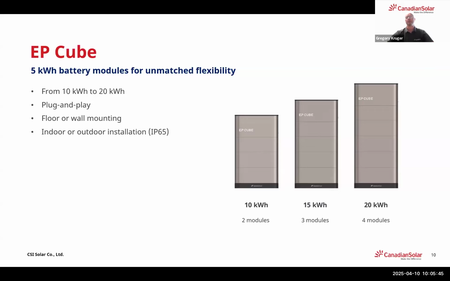Then when you install the EP-Cube with the battery modules, a minimum of 2 batteries have to be installed, which gives you 10 kilowatt hours, and then you can install a maximum of 4 modules, which gives you 20 kilowatt hours. As you'll see, it can be installed indoor and outdoor with the IP rating of 65. So the batteries are IP67 rated, but the inverter is IP65. So I would suggest if you install it outside to please follow the IP65 rating.